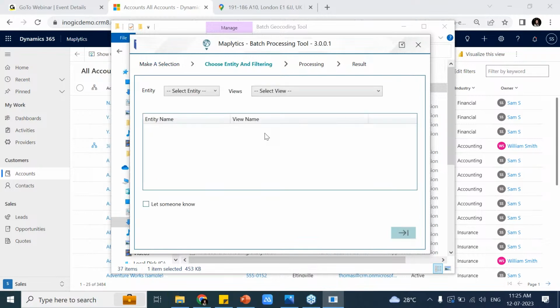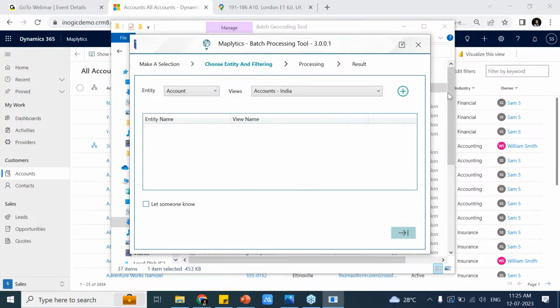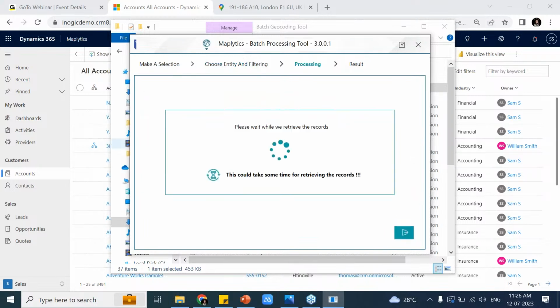It is going to ask me to select the entity that I want to geocode. Here I'm selecting the accounts entity and the view that I want to geocode. So here I'm selecting accounts in India. Similarly, if you want to geocode multiple entities at a time, the option is definitely here. You can select multiple entities like this. Here I'm selecting contact. With respect to contacts, you can select your entities and add them to the list. Once the entities have been added, you can just go ahead, proceed, and the geocoding would start in the background. You'll see there are 36 records and it would take somewhere around 1 minute to complete.